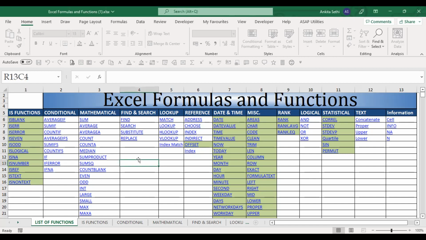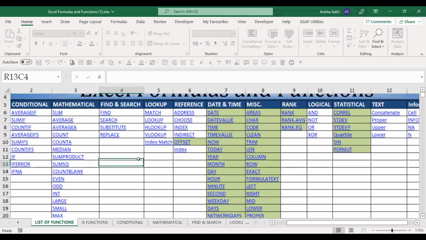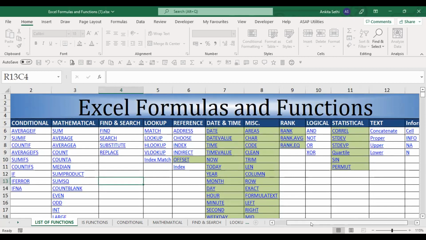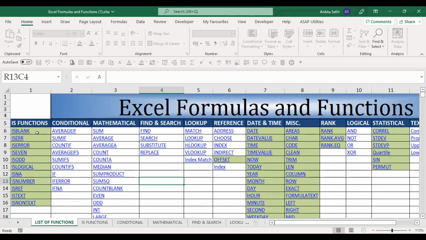Okay. So now, first we'll start with the is functions. I will come to the first category, is functions.